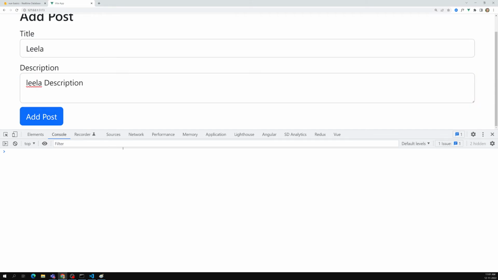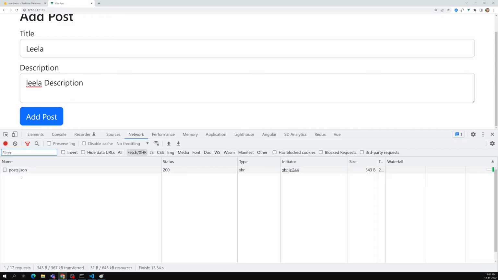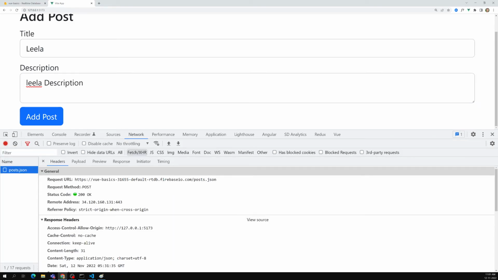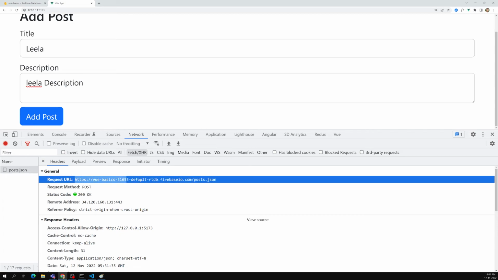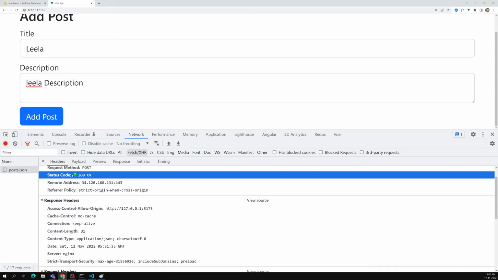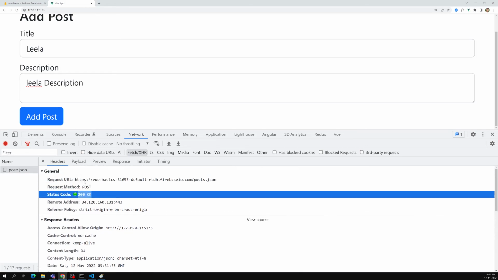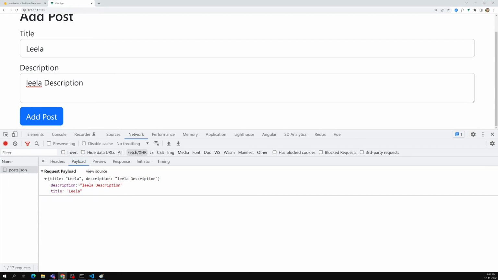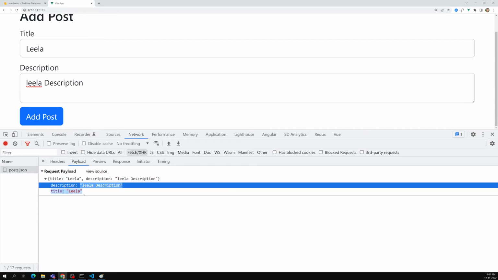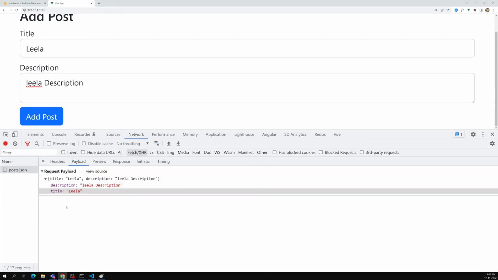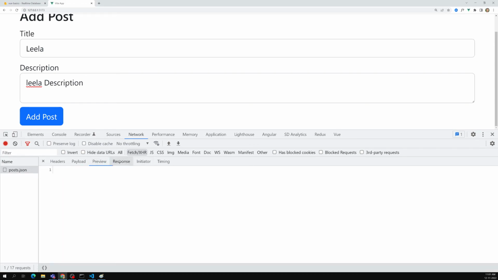Let's click on Add Post. It has made a post request. Here you will be able to see the post and the URL I have given, and the status code we are getting is a green mark, 200 OK, which means it successfully took the data and added it to the database. If you try to see the payload, this is the payload I am trying to send. Payload means the type of data you are trying to send to the server. And the preview is nothing but the response.